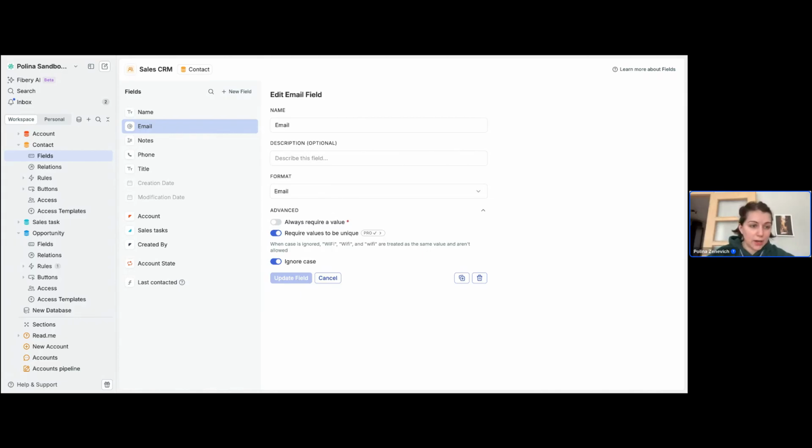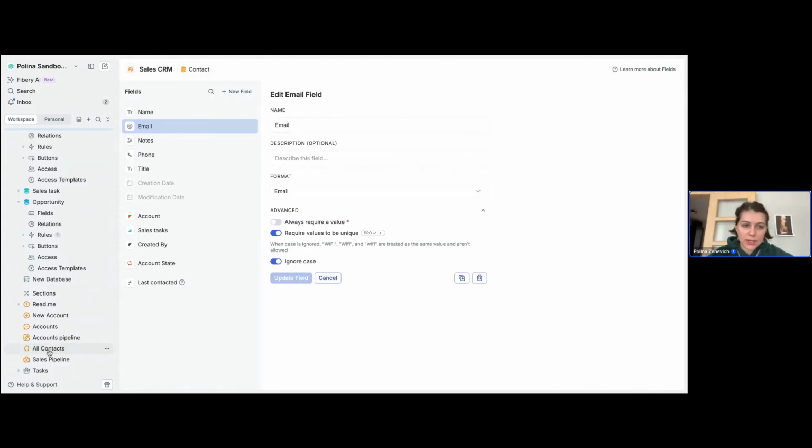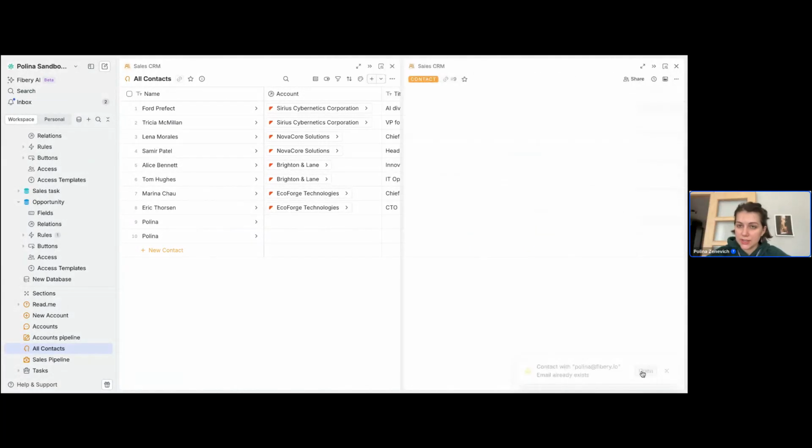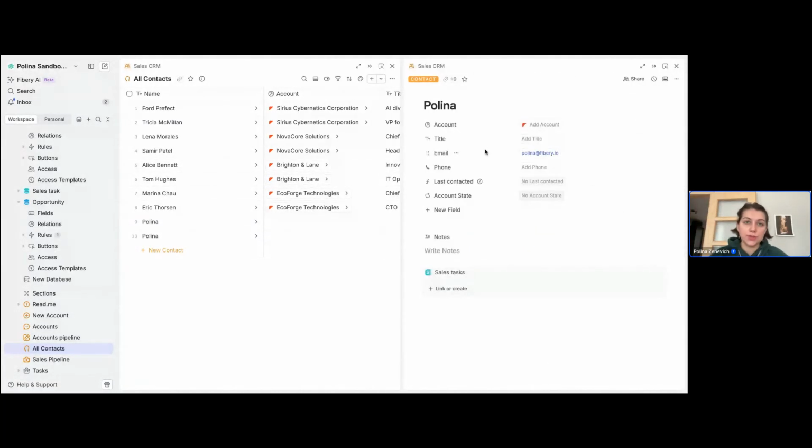How does it work right now? If I go to all contacts, let's say here we have Palina. Palina has a Palina Fibery IO email. I go with the next contact. Now my name is not unique, that's fine. And let's move my face. Then we have Palina Fibery.io. And then I have a warning that the contact already exists. And I can open, check it out, and decide whether I want to update it or do something else, or just delete it, or delete something I created.